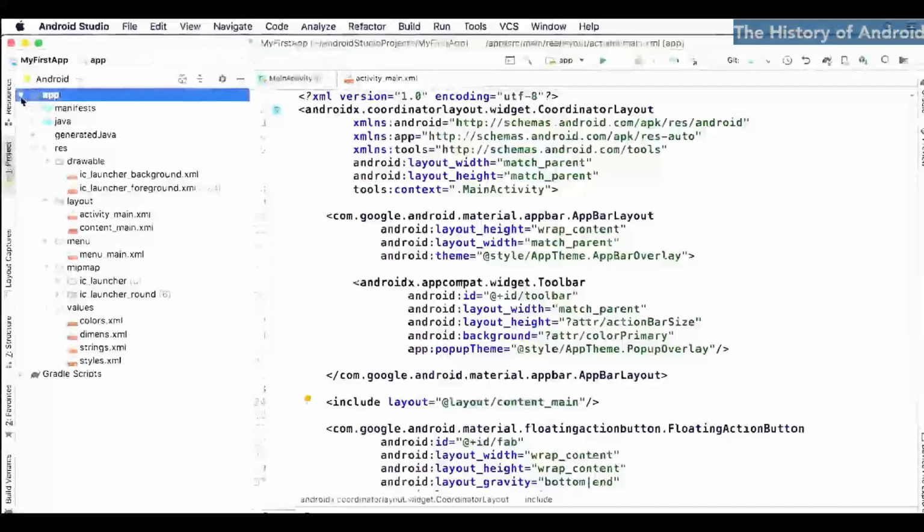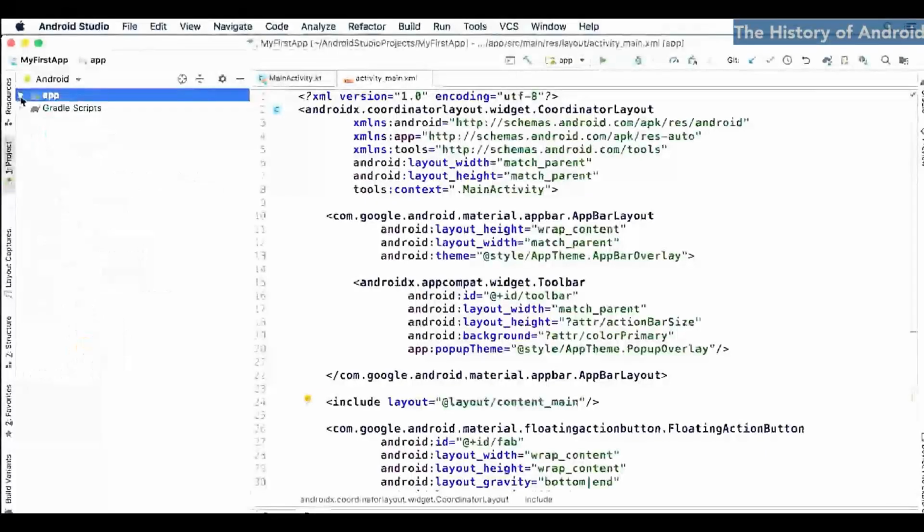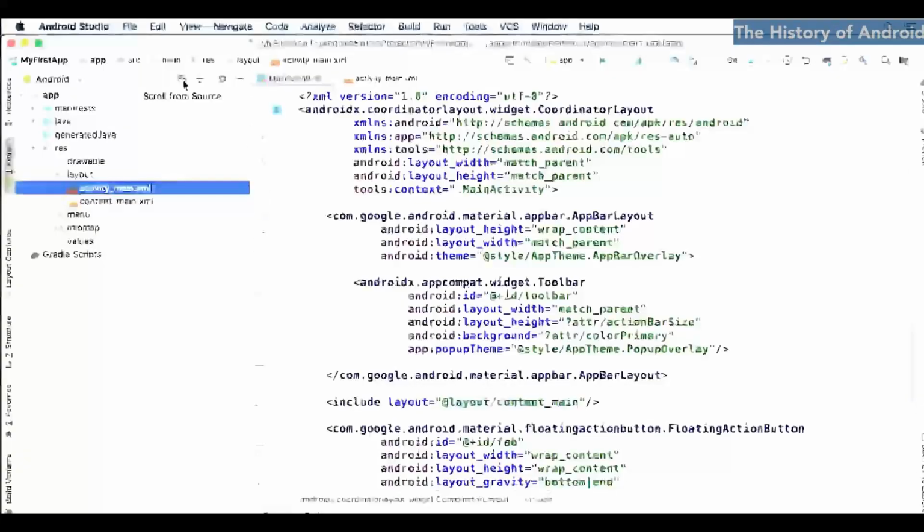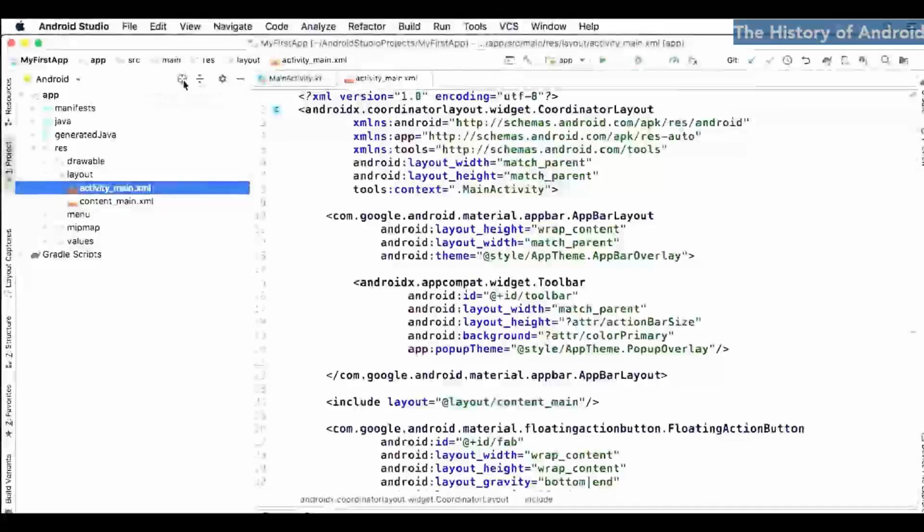Over here in the project window, you can collapse all these directories and then jump to the location of the file by clicking on the Scroll from Source icon. This particular application template has two XML layout files. ActivityMain.xml is the outer file, and then there's a nested or included file called ContentMain.